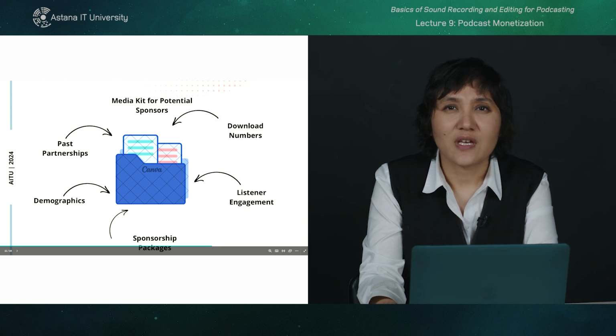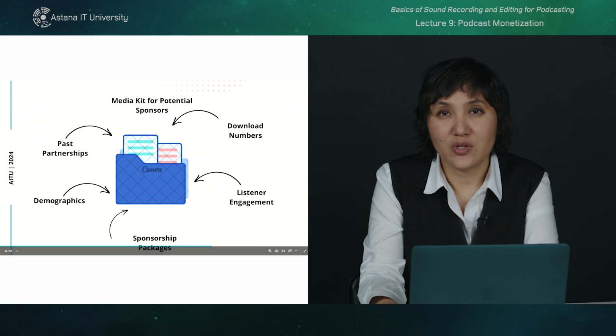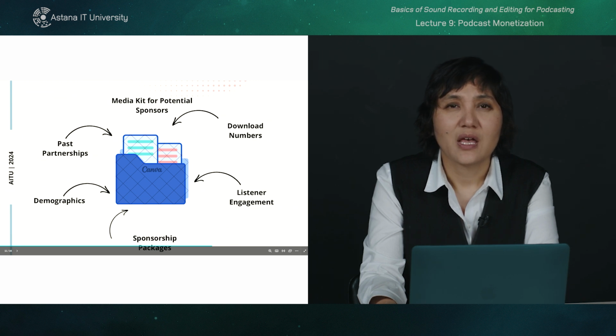Key metrics that sponsors look for. Download numbers. Sponsors, of course, want to invest in podcasts that have a reliable audience. Regular tracking and sharing your download stats can help you showcase audience growth over time and attract sponsors that are interested in tapping into your listener base.